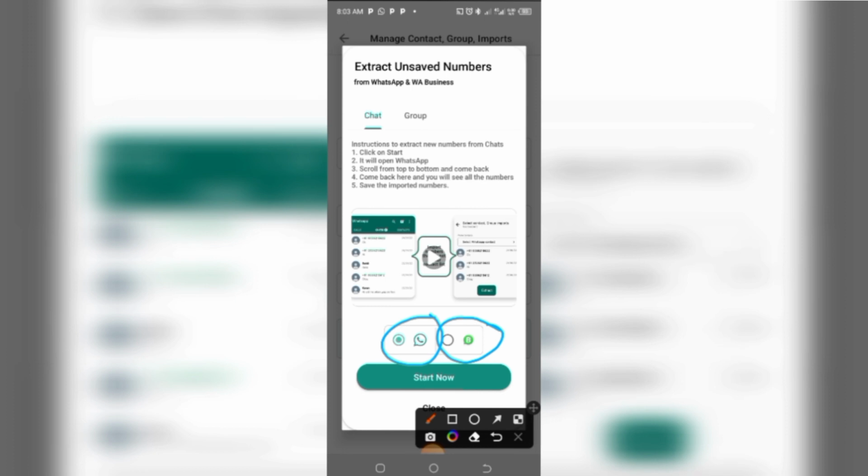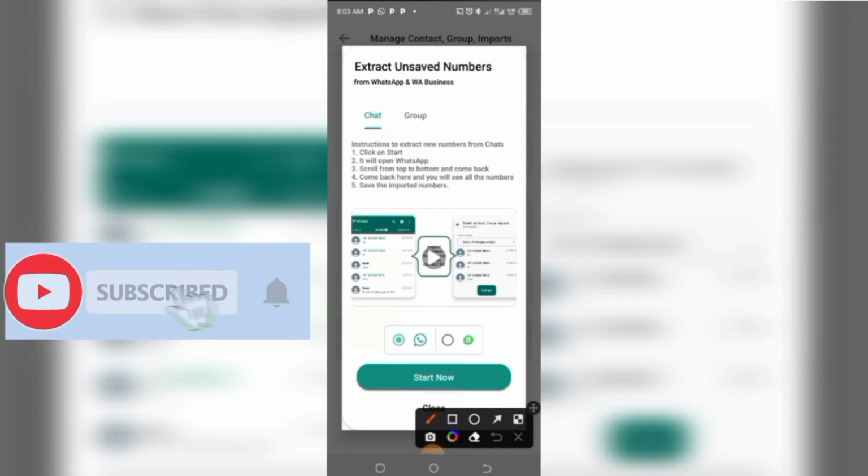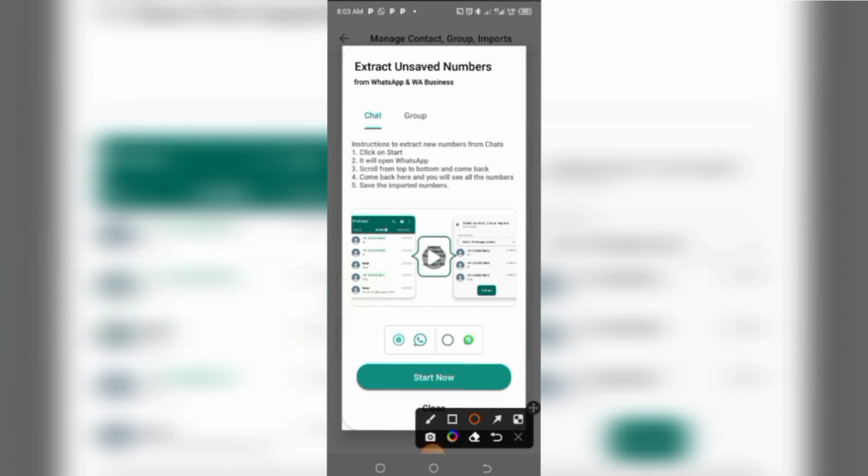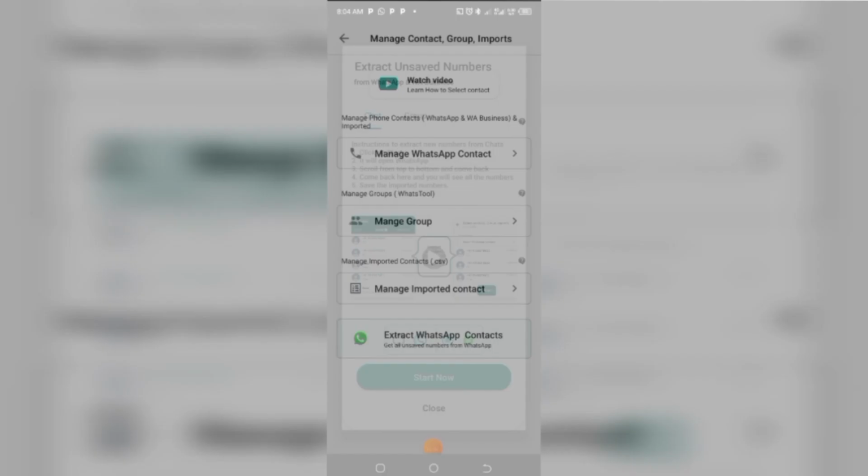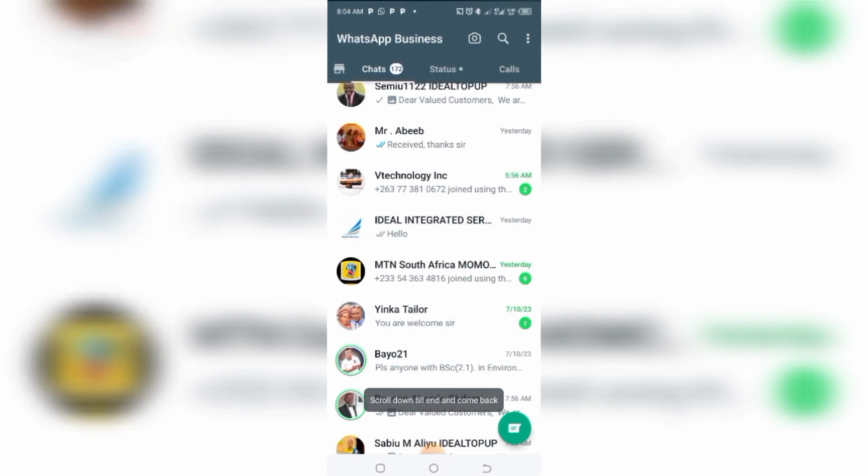Alright guys, so in this video I'm using WhatsApp Business, so I'm going to choose WhatsApp Business, as you can see here. So then I will now click on Start Now. After then I will click on Start Now. So it simply brought me to the WhatsApp interface, which is my WhatsApp Business interface.